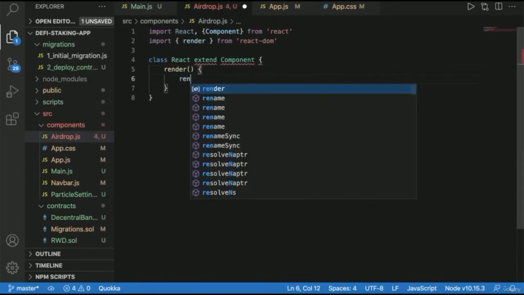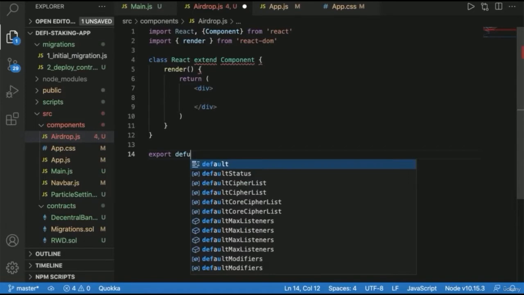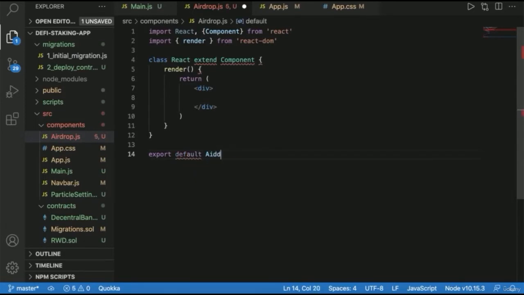And we're going to return something. Okay, and we're going to have a div in here for now. All right, and then we're going to export default airdrop, so we can export it and bring it in to our application effectively.